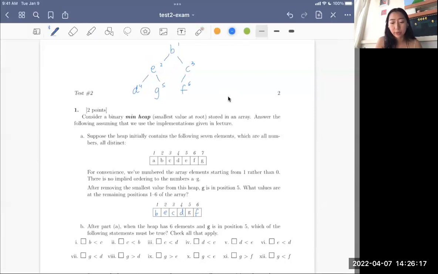And so the only guarantees we can make are ones between parents and descendants, or things on the same path from the root. And so we know that B has to be less than C because B is a parent of C.